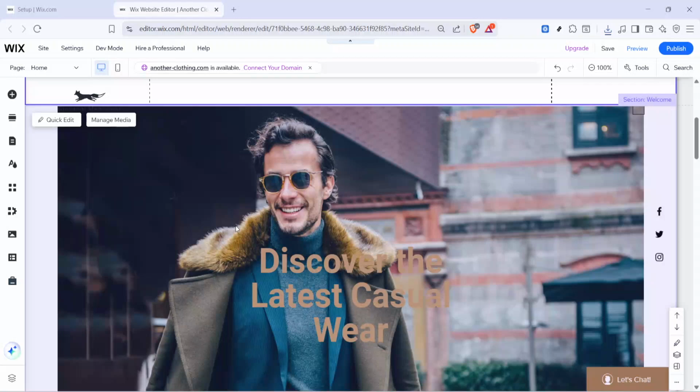In today's video, I'm going to teach you how to remove background image on Wix. By the end, you'll know exactly how to clear a background image so your page shows a solid color or whatever design is behind it, keeping your layout intact.